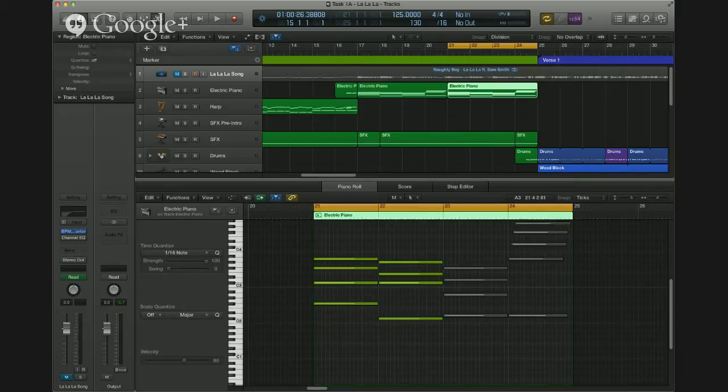Because you can tell that this has been inputted by me rather than played in. But if this was played in, you would have the velocity across all four of those notes, and it would just give it that nice sound that you would be expecting.